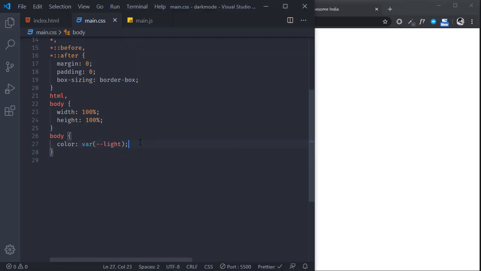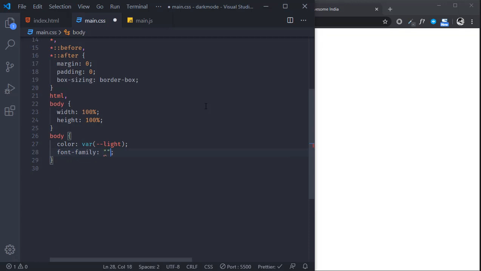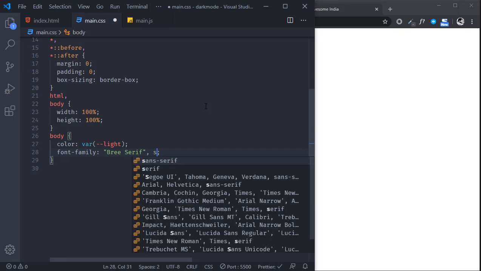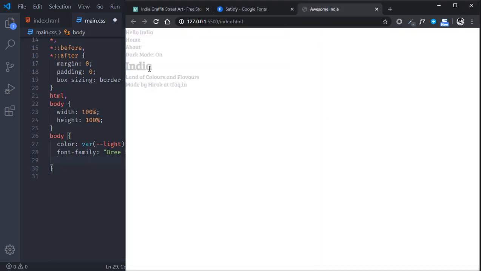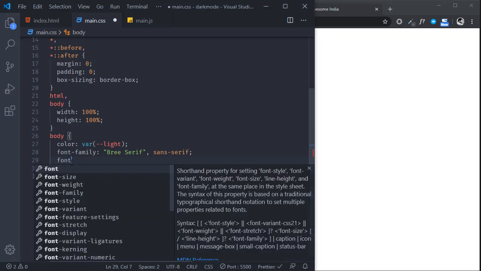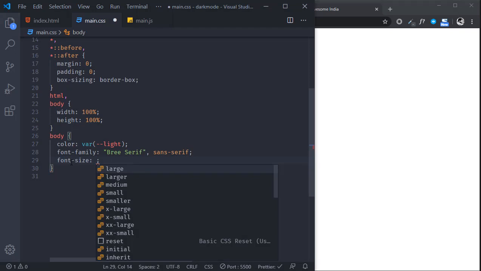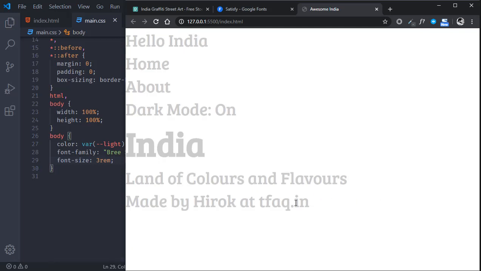Now let's add the other properties. So the default font family will be Bree Serif, and the fallback will be sans-serif. Okay, then you can see it here, the font is changed. Now we'll give font size of 3 rem, it's too big.